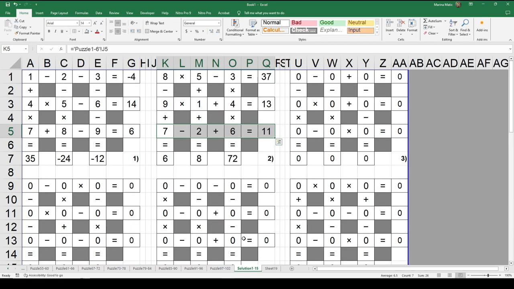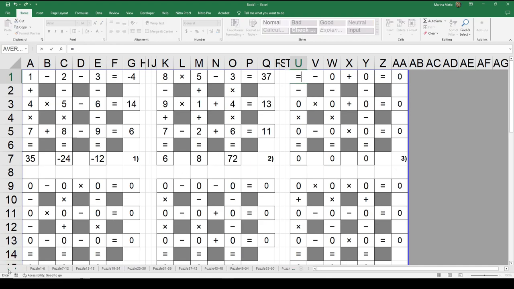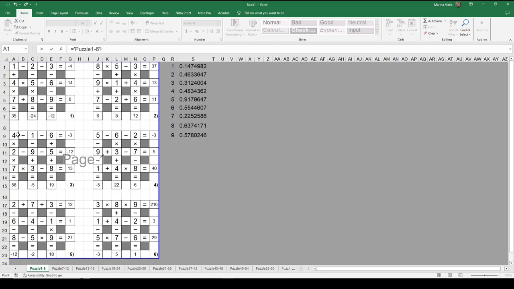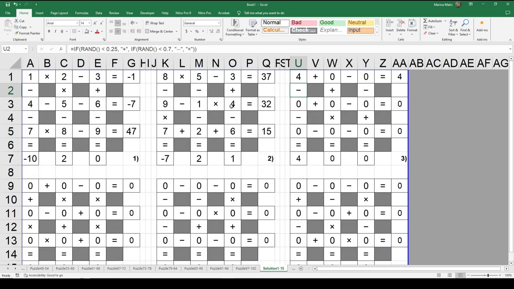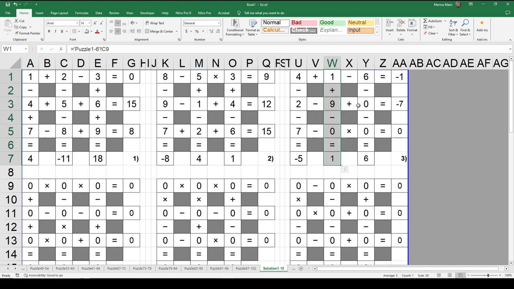So let's continue. This is puzzle 3. Go back to puzzle 3. Click on the first one, press enter. And now drag this one to the right and drag this one down. And then this one and this one. So let's start with this one. Drag it down and drag it down.